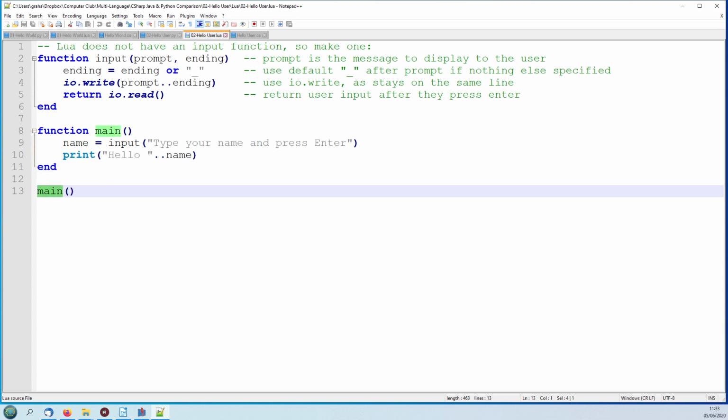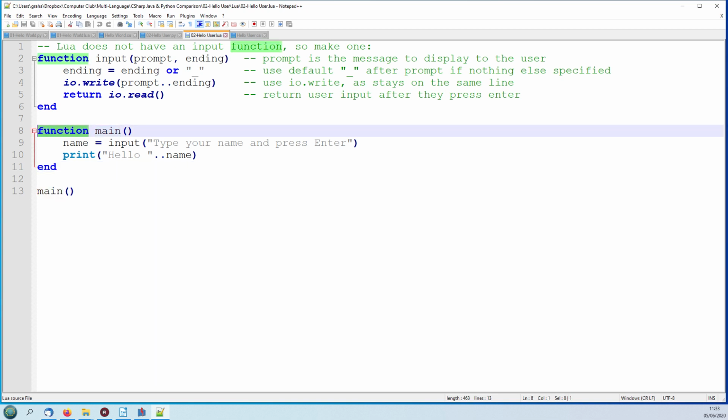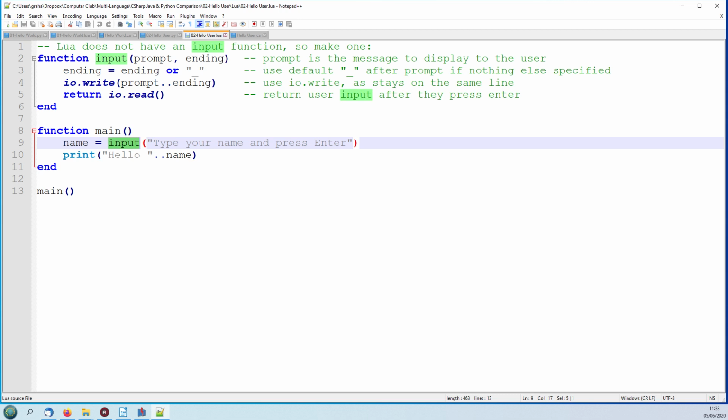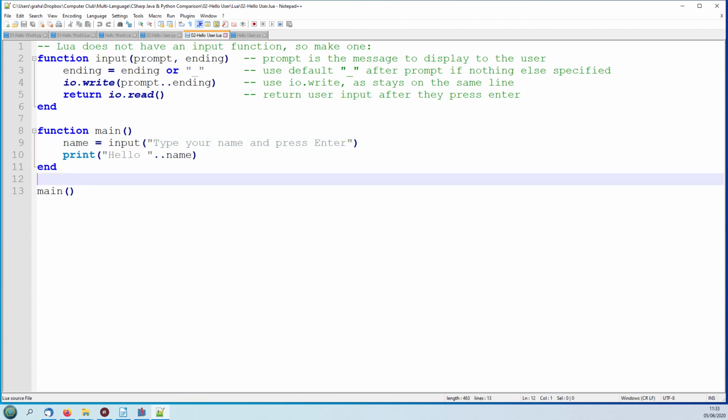As before, we've got a function main, and we've got a variable. And now we've got input: "Type your name and press enter." Ooh, nice. So we've got something similar to what we had in Python. But of course, input is not a built-in function within Lua, so this is where we've written our own. It shows you how easy it is.